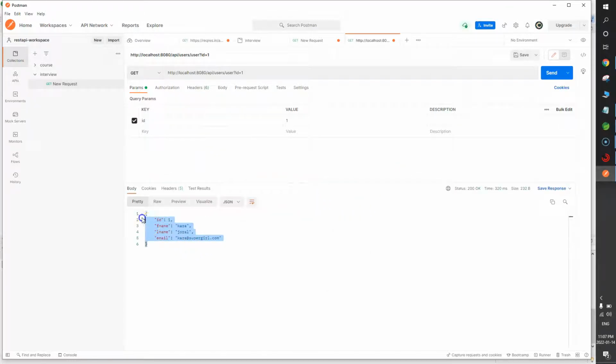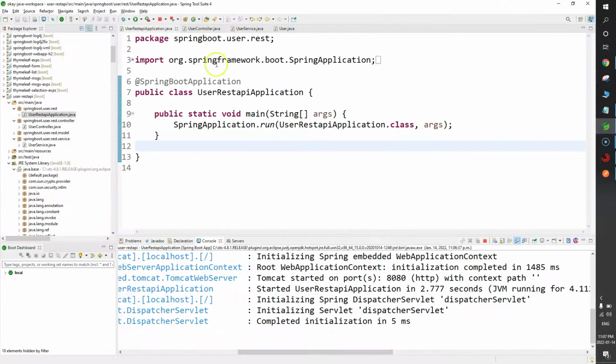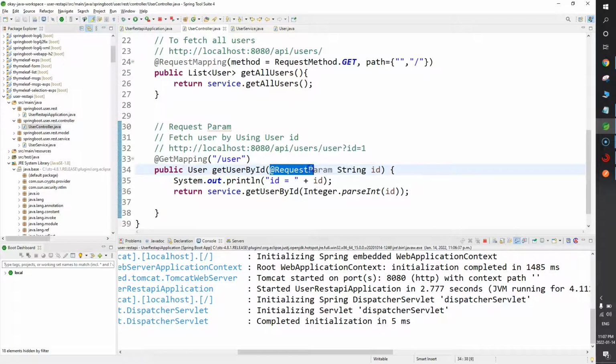So guys, here I can see the information of user 1. First name, last name, email, everything, and status code 200. Okay. Alright guys. So basically our program is working perfectly fine. By using @RequestParam, we can read the query parameters from the endpoint.